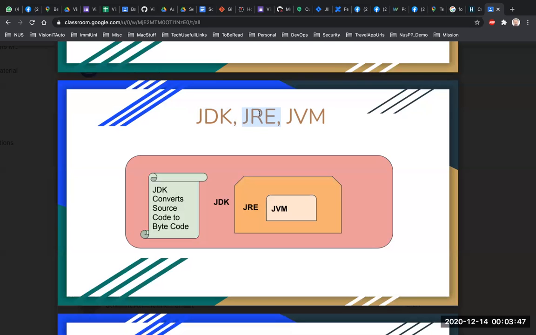And in your case, you are the developer. Since you want to create a project, write the code, compile it and run it, you would need JDK, right? There's a simple line written here: JDK converts source code to bytecode. So what you write is source code. When you try to run it, it gets converted to bytecode, and that bytecode goes to the JVM, and inside this JVM, that bytecode gets executed.